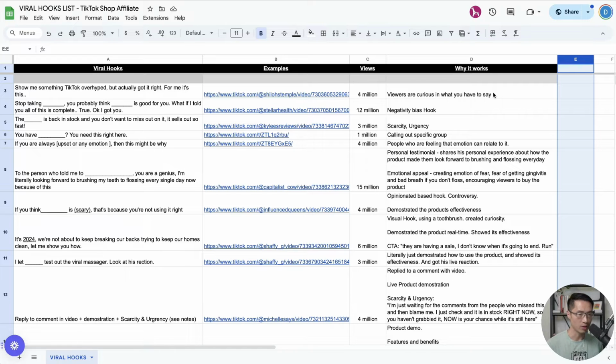This is what I personally use to record and analyze the hooks, and I'm just sharing this with those who would find this useful. So let's take a look at the first example.